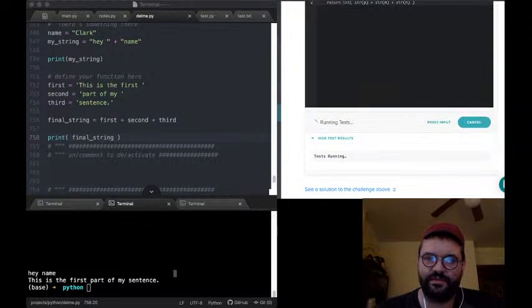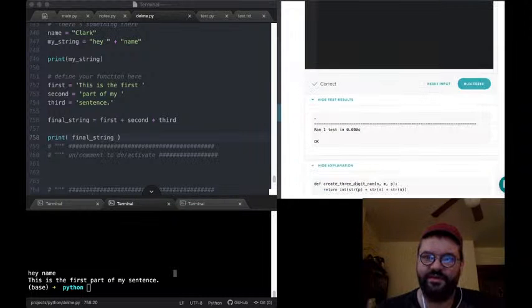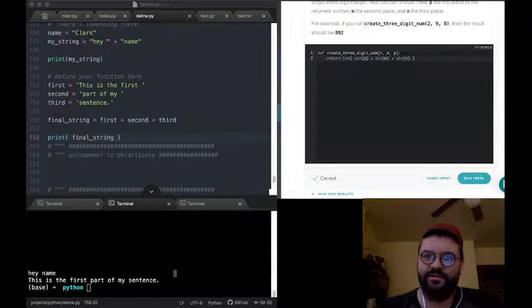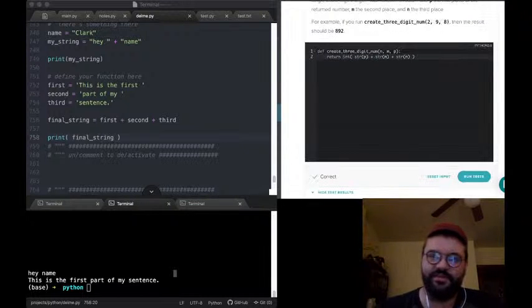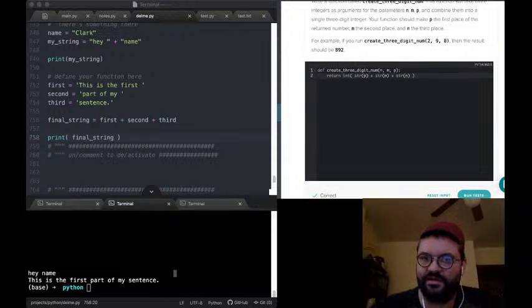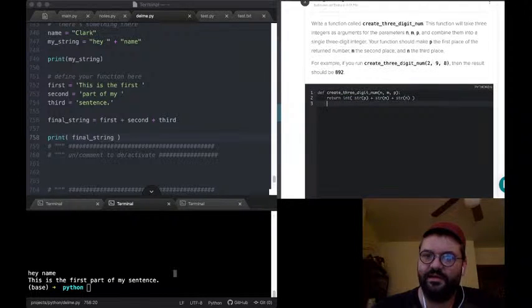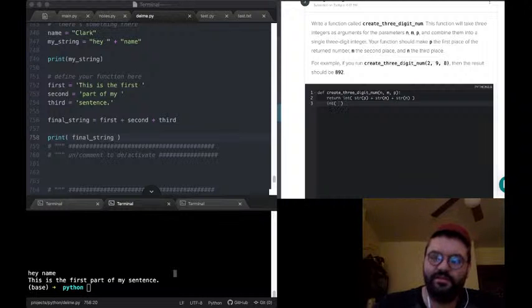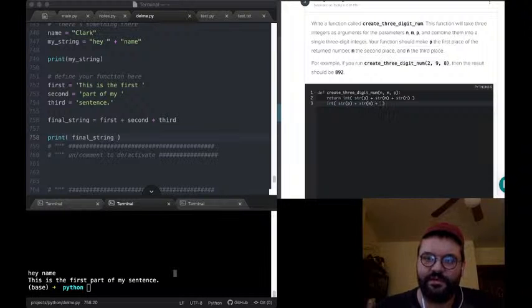Cool. So you can see what I did here. Take note of the order that I do this in. I look here and I see this function will take in 3 arguments, combine them into a single 3-digit int, p the first place, so str p plus str. From here it's just whatever order they go in.